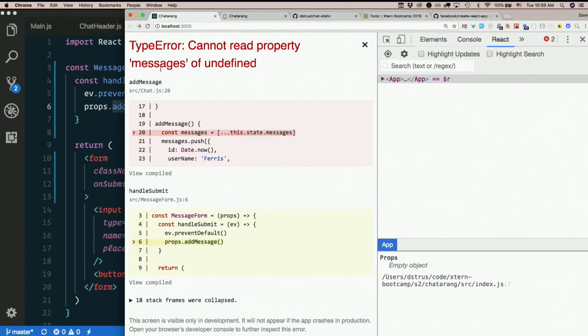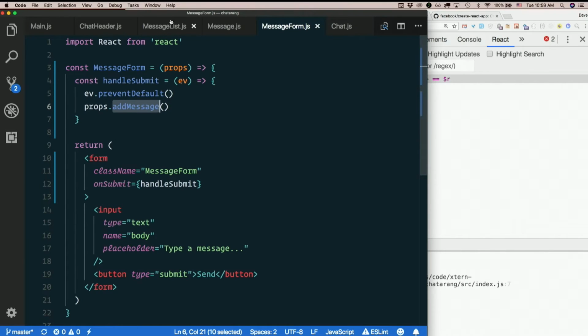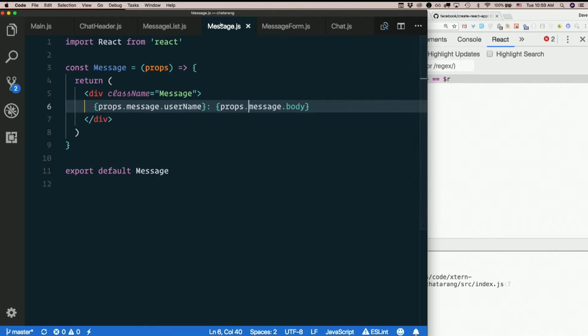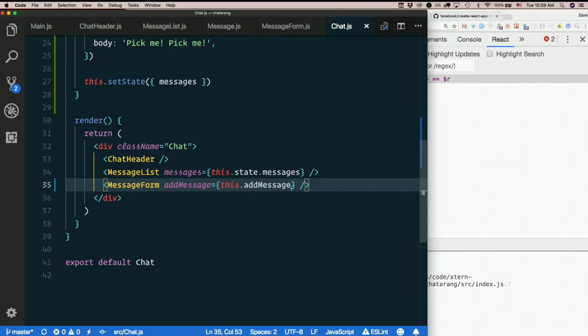So what is it saying is undefined? And that red line there, it says cannot read property messages of undefined. So what am I trying to read messages as a property of on that line? This dot state, right? So this dot state's undefined because this is not our component. One way we know we could get around this: we could say this dot add message bind this, but ugh.